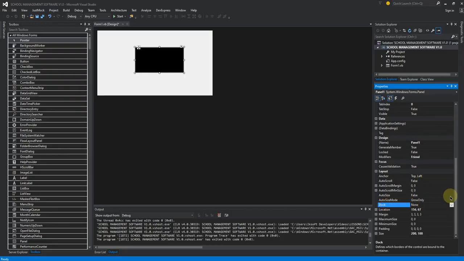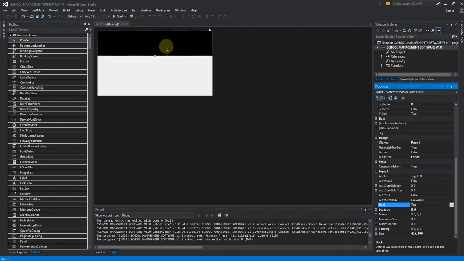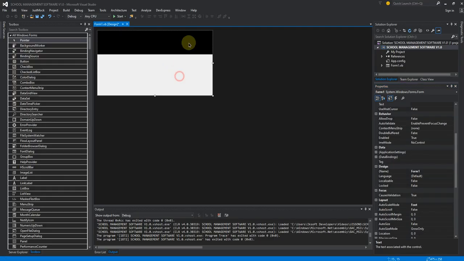When we talk of the dock, I would like to dock it to the top. I mean, I would like to position it to the top, and I would like to give it a shot like this. I think this is quite interesting.